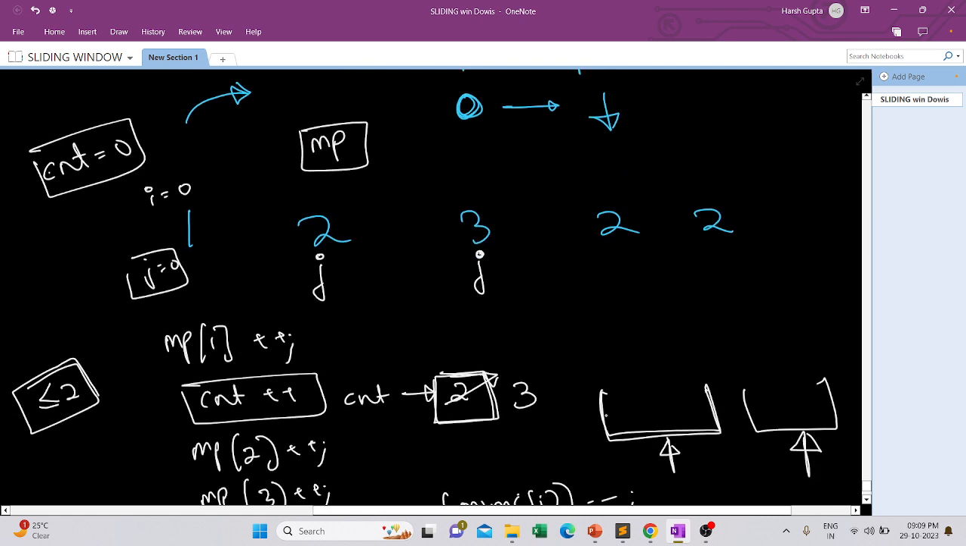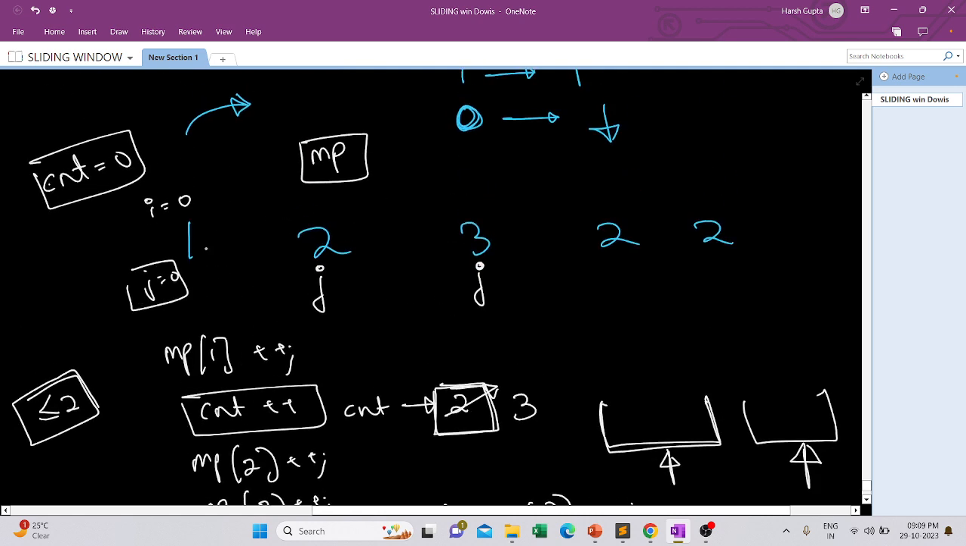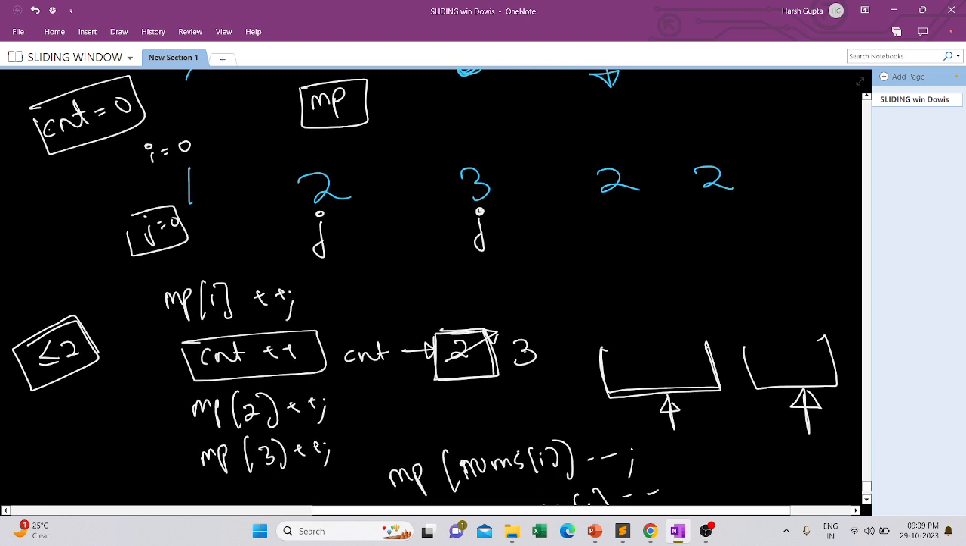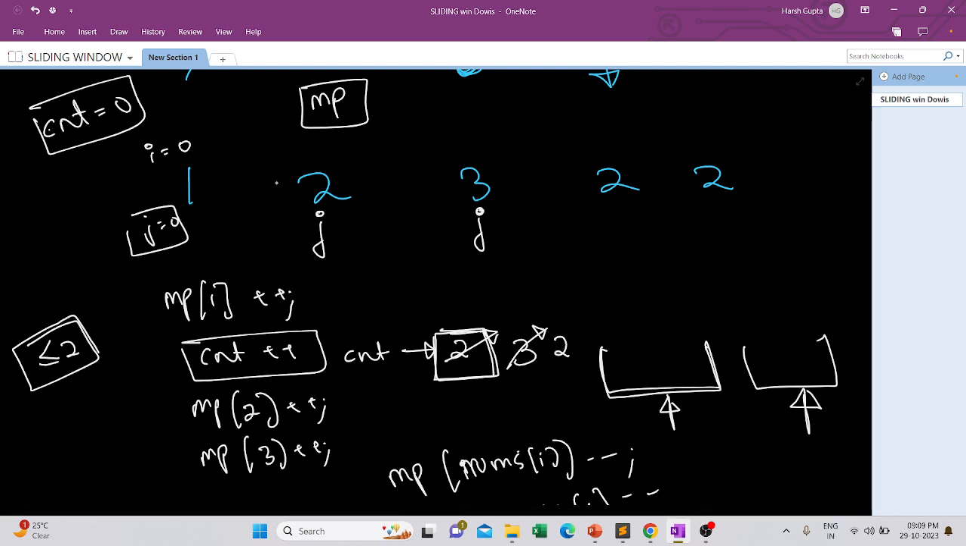What does this imply? This implies that in the remaining window, 1 has not come anymore. So the count of unique elements reduces by 1. The count of unique elements becomes 2. So once it becomes 2 and the value of I gets forwarded over here, we can clearly say that this is a valid window since the count of unique elements is less than equals to 2. So yeah, this is a valid window.